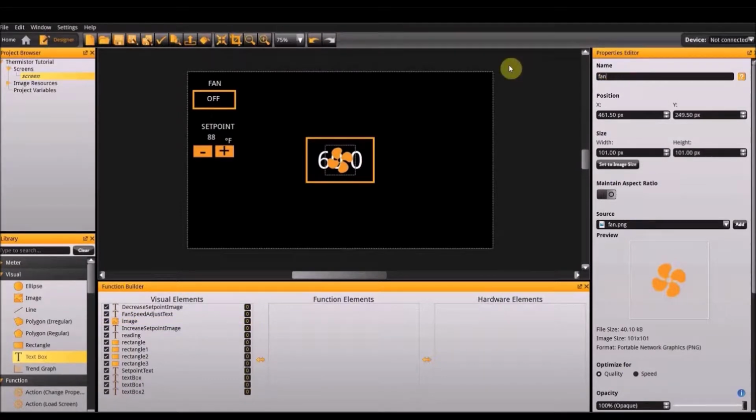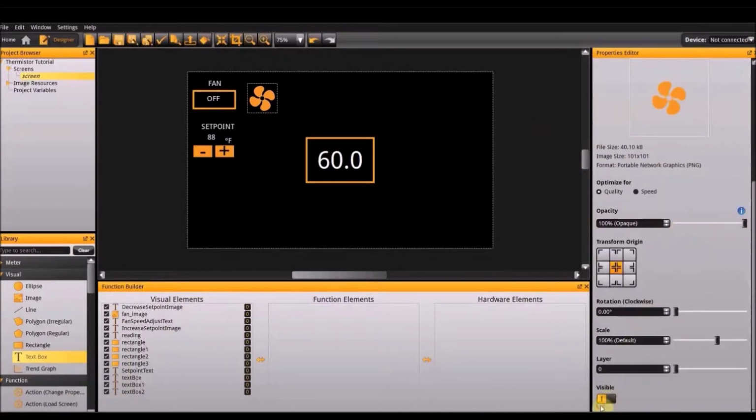Next, add a fan to the project. Name this Fan Image and make the position 201 by 40 and the width 100 by 100. Make this invisible for now. All the visual elements are complete.